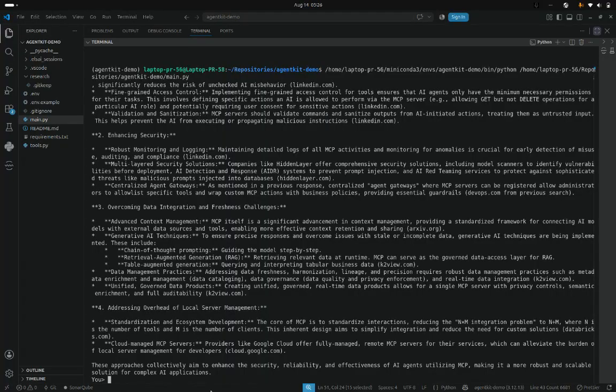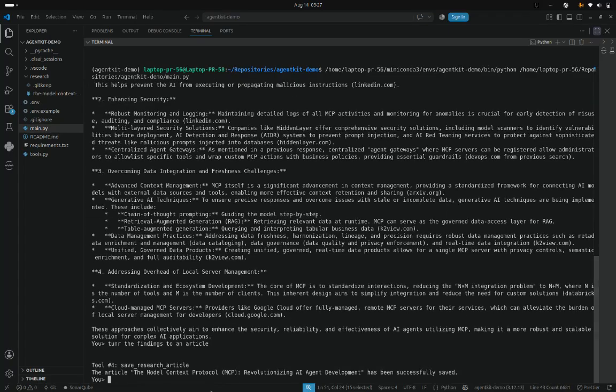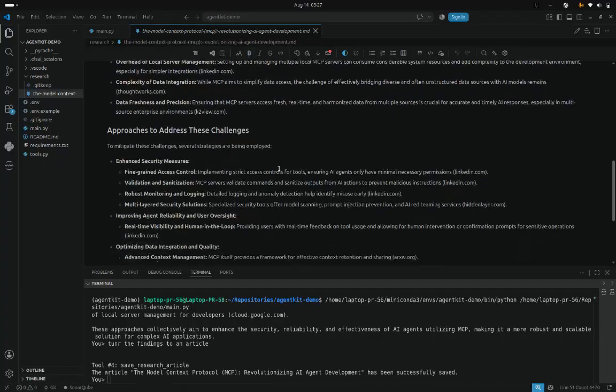So once I'm happy with what we've found, I can ask the agent to turn the findings into an article, right? So I'll just say, turn the findings into an article. This time, the agent determines that it needs a custom capability and it invokes the save article tool. And you can actually see the MD file that it saved.